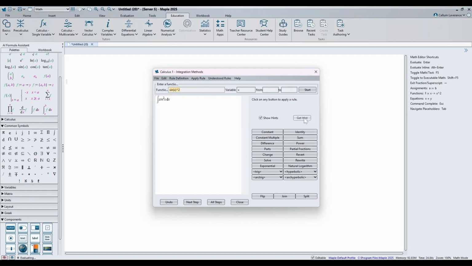If we get stuck, we can click Get Hint. So it says try rewriting sine squared of x, and we could choose the option that we think works best. If you want to reveal the next step, you can click Next Step. And if you want to see all the steps until the end, you can click All Steps. So this is a very useful tool for working through practice problems, or just to use the interactive display to test your understanding.